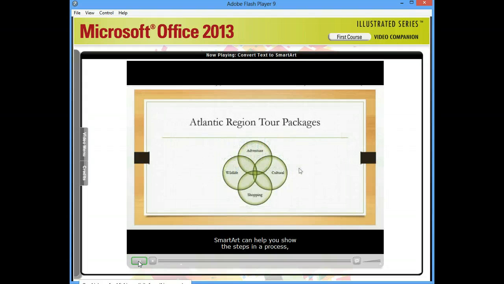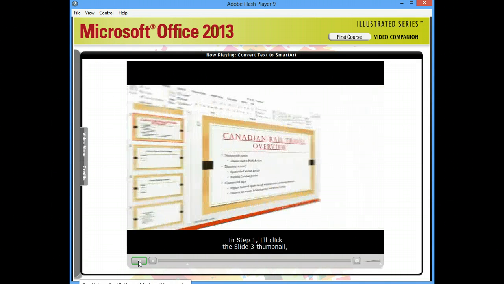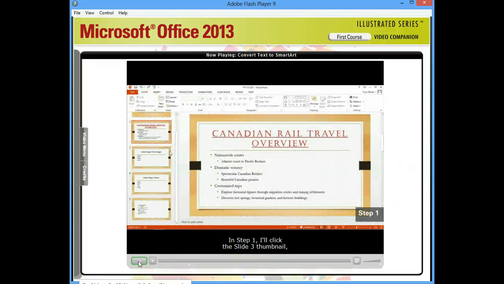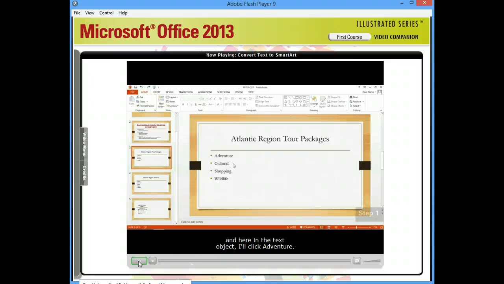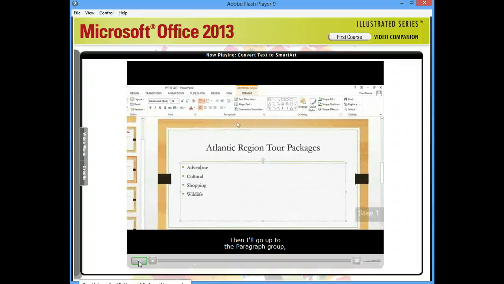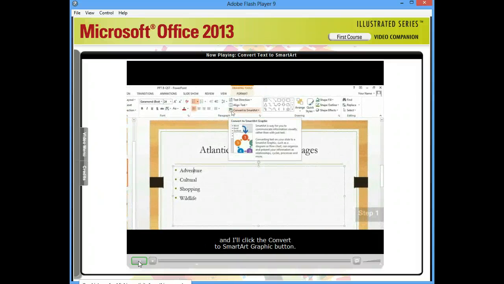SmartArt can help you show the steps in a process, illustrate proportional relationships, or show how separate parts relate to a whole. So let's get started. In step 1, I'll click the Slide 3 thumbnail. And here in the text object, I'll click Adventure. Then I'll go up to the paragraph group, and I'll click the Convert to SmartArt Graphic button.